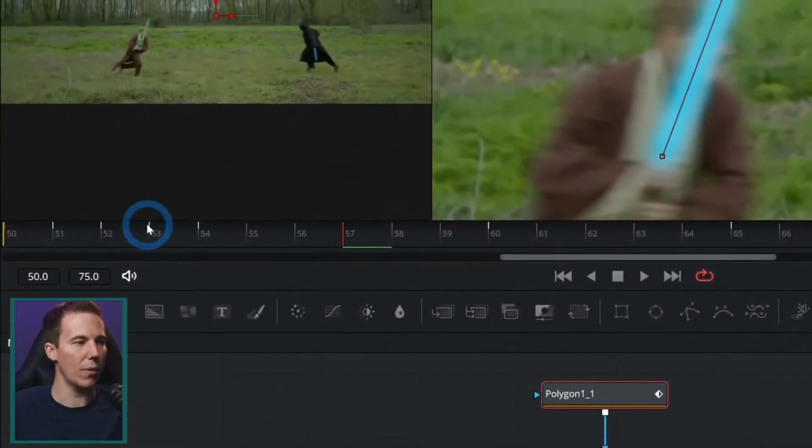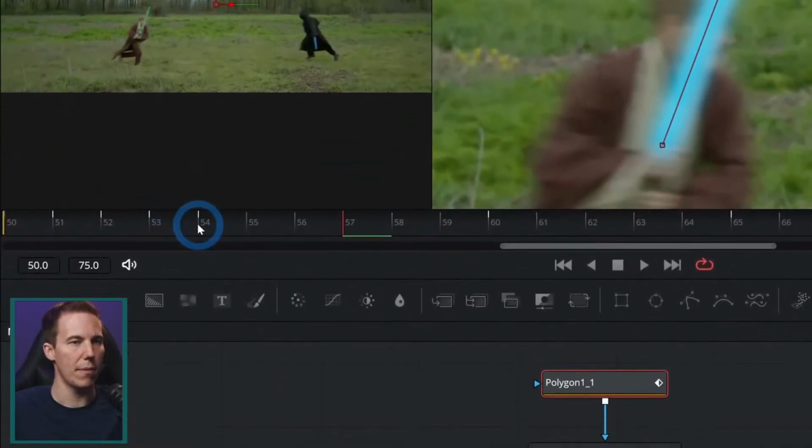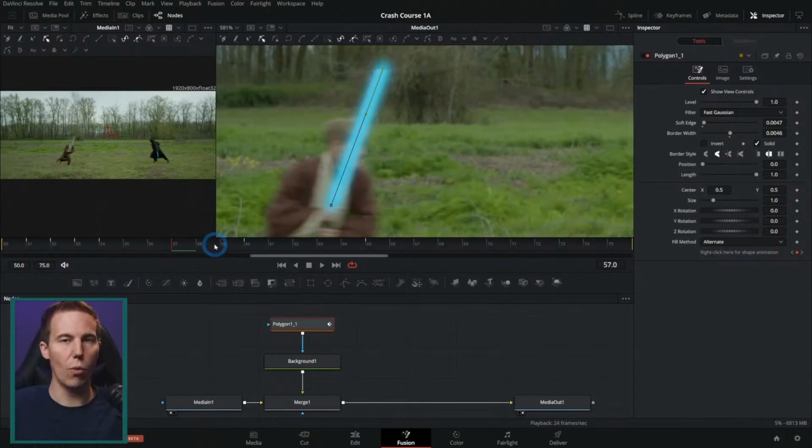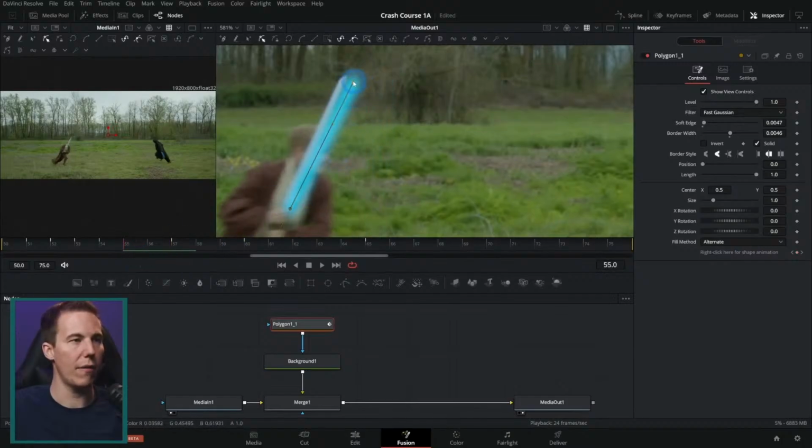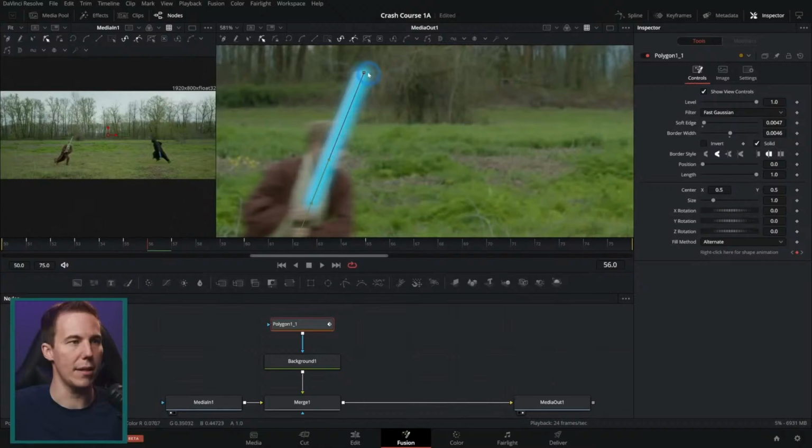Anytime there's a little tick right here, that is a keyframe. That's basically telling Fusion that you want a property to be a certain value at a certain time. So at frame 57, I want this to be right here. Frame 55, I want it to be right here. And that's how you animate a lot of stuff in Fusion and pretty much anything you can animate things in.